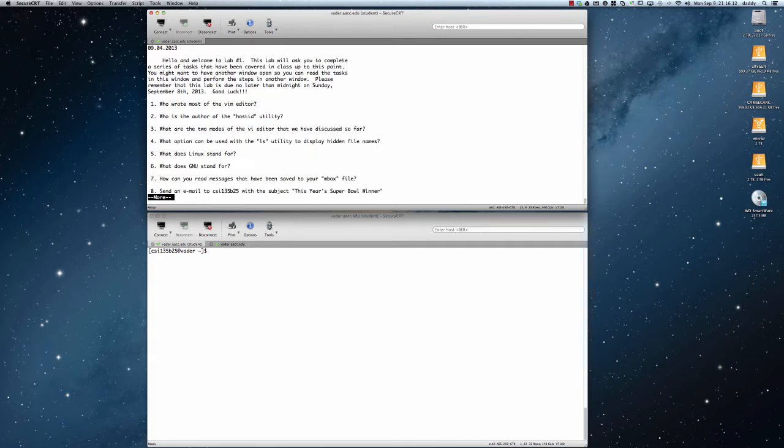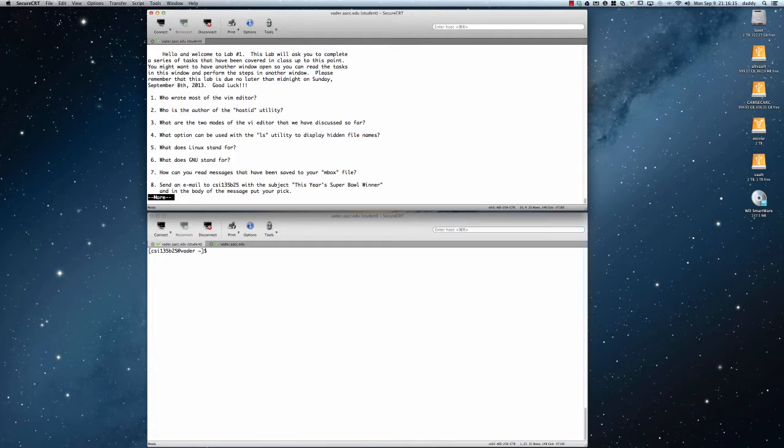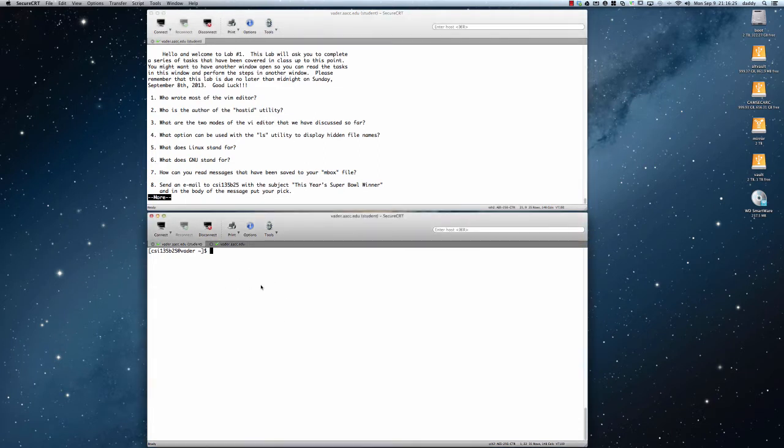this is Lab Number 1. It says, hello and welcome to Lab Number 1. It's going to ask you to complete a series of tasks that have been covered in class up to this point. You might want to have another window open so you can read the tasks in this window and perform the steps in another window. And so here is the other window, right?